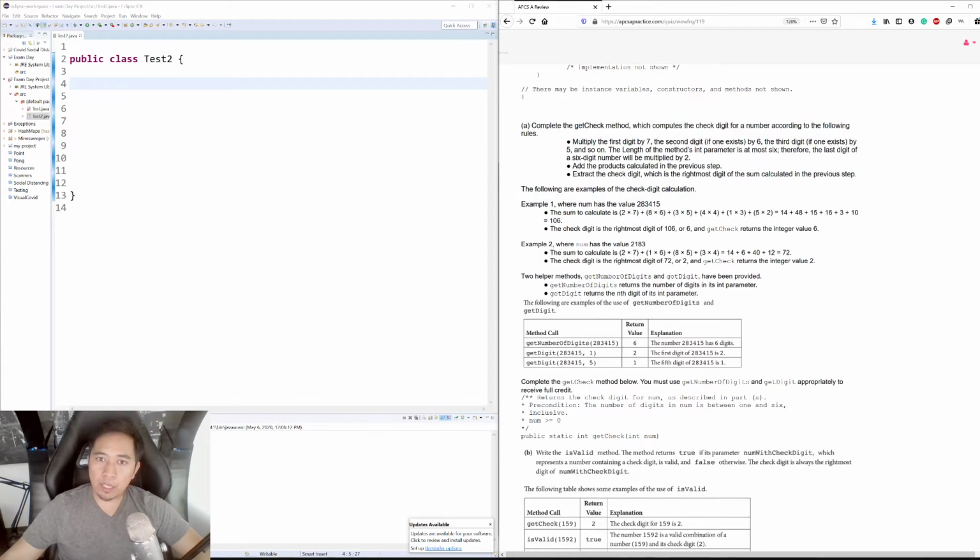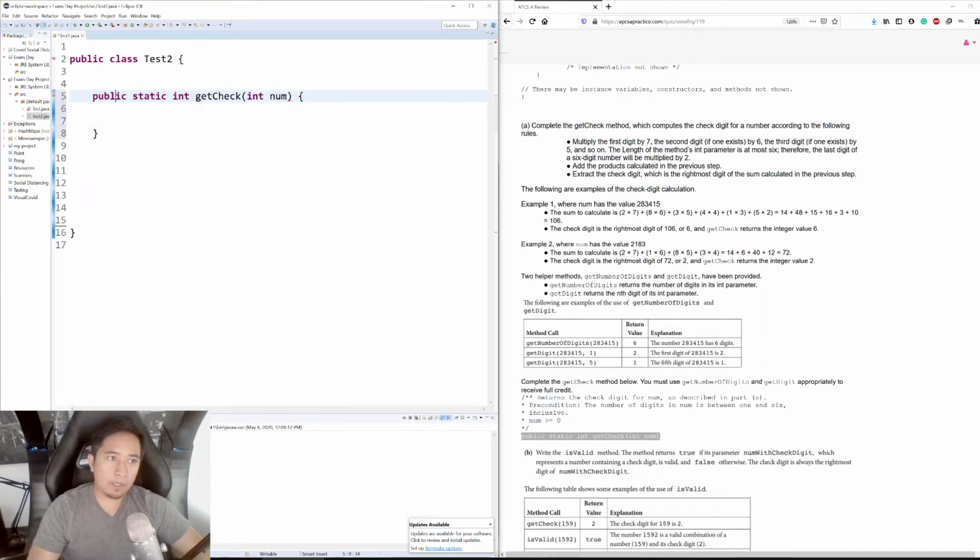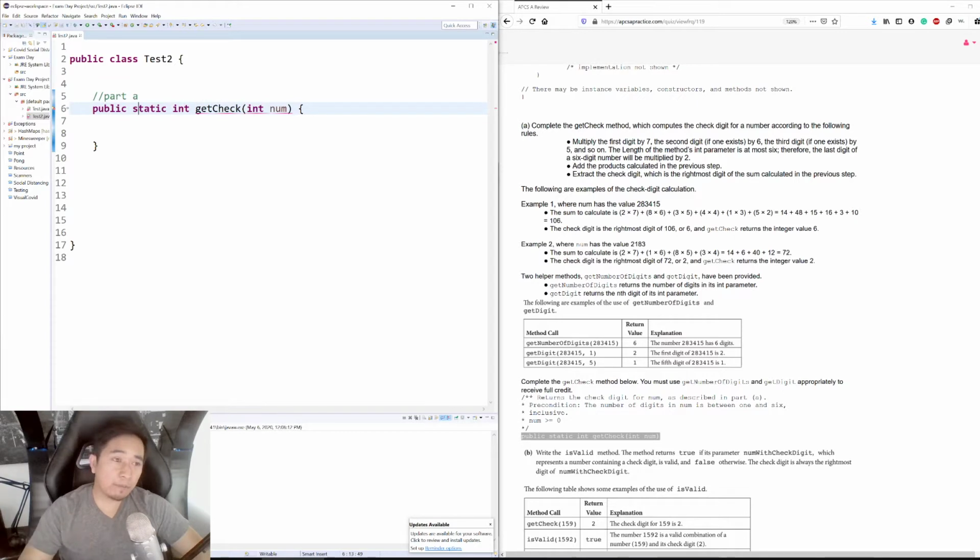definition for getCheck. The first thing I can do is go ahead and get my method header in, right? And get my method ready. So this is going to be part A. As you're doing this, make sure you're saving a lot because you never know what happens, right?